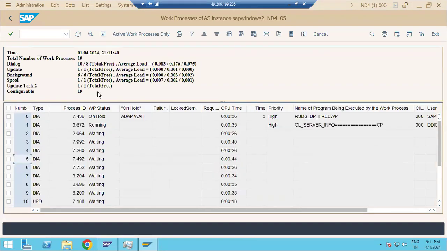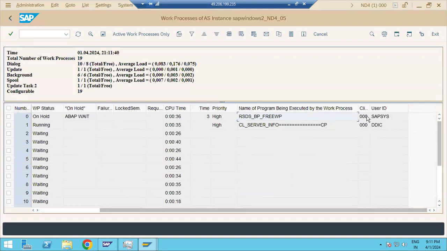Here the main thing is status checking is very important. See here, one work process is on hold. What is the user? 000 or some SAP sys, some internal user. Some internal program is running here, and it's on hold status, waiting for another program to complete. As soon as it's completed, then it will come to the waiting status. Now it's green, waiting status here.